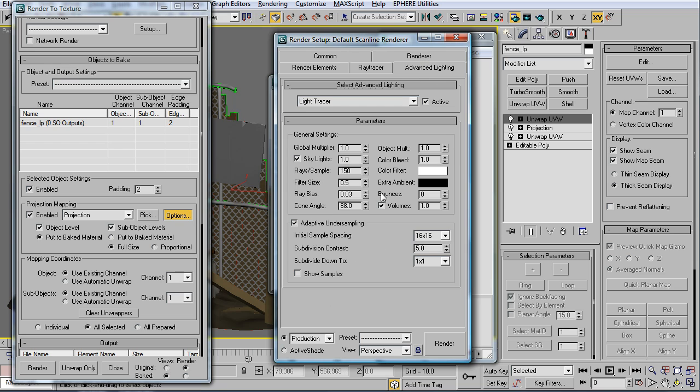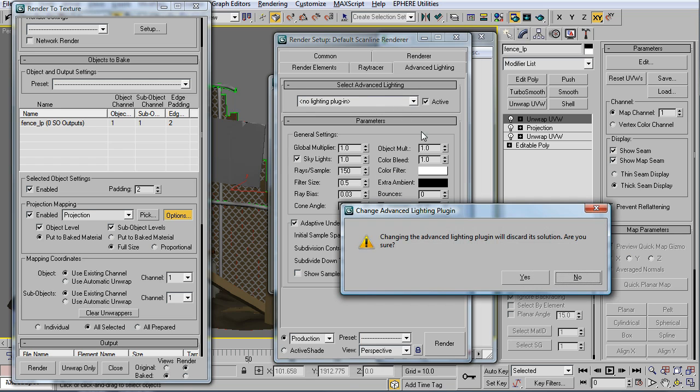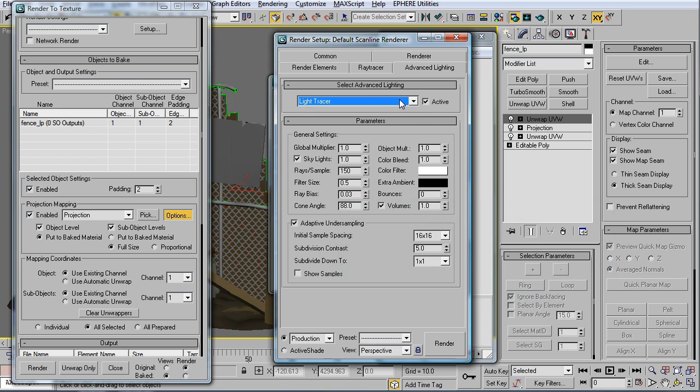And in advanced lighting, you're going to want to choose light tracer. I don't want to turn that off. I want to leave it to light tracer. 150 is a good setting that will leave a little bit of noise, but if you want it to be completely smooth, then you may want to use maybe 256 or even 512. But for test, I would recommend 32, which will make it really grainy, but you could see what's going on and fix any errors. Bounces I like to leave at 0, which leaves the cracks really dark.